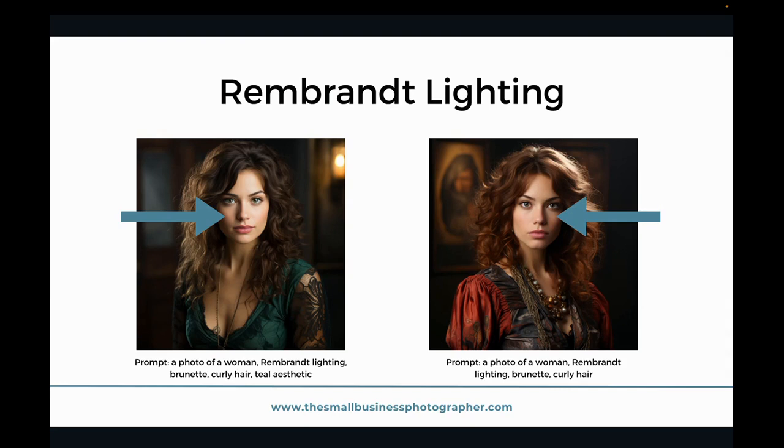And this is a really nice, pretty kind of lighting where the light is coming in from one side. And so you've got one side of the face completely lit. So you can see here her face is completely lit up. And then over here, there's a triangle of light under her eye. So that's what makes it a signature Rembrandt look, having that triangle of light under one eye and the other side of the face lit up. So kind of cool that you can actually specify that in your AI image prompt.